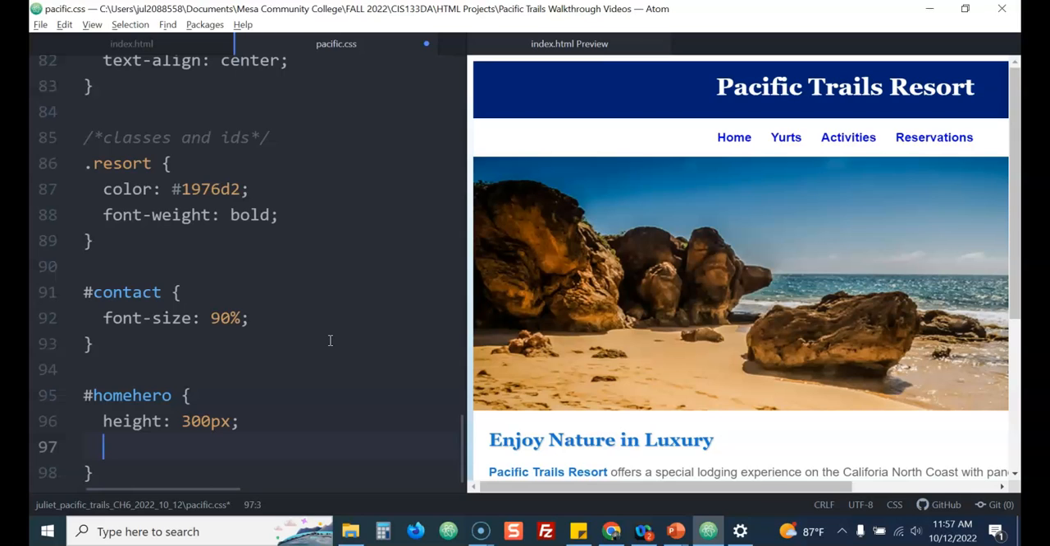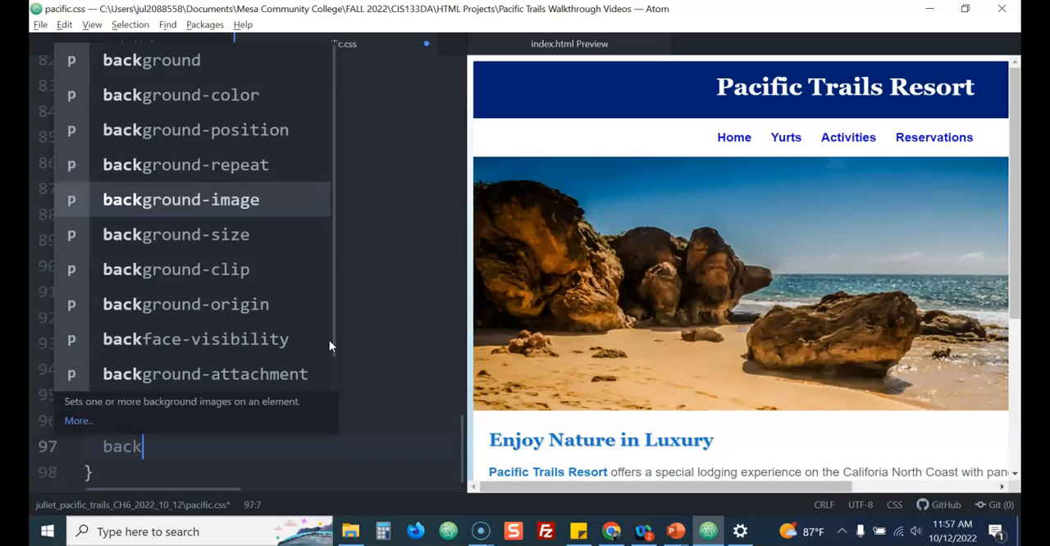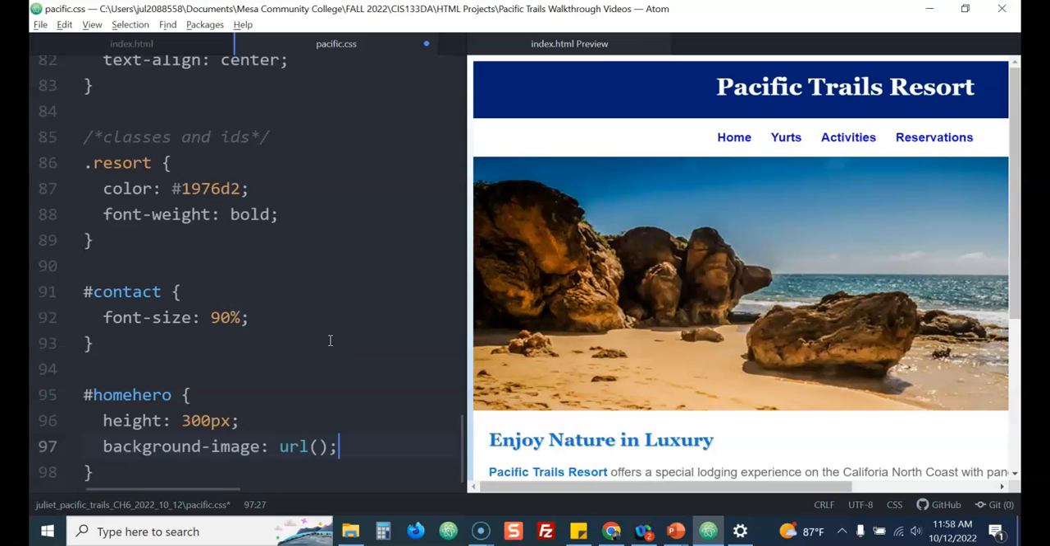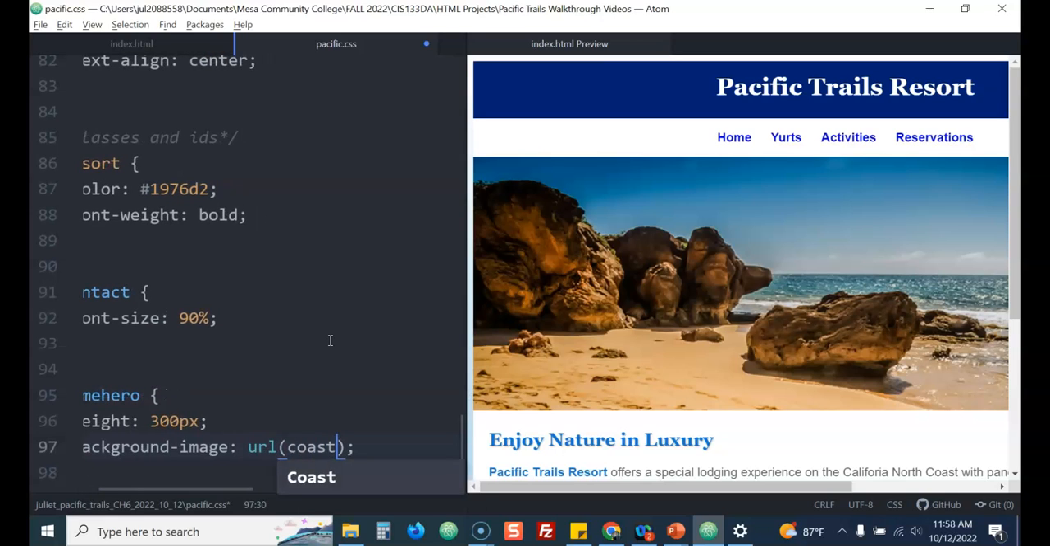And then it's going to display the trail background image to fill the space. So now we're going to give it background image, just like we did before on our header element. And we want to say image, but it's really not, it's URL. And then inside is coast.jpg.